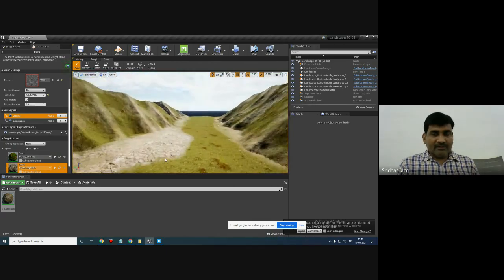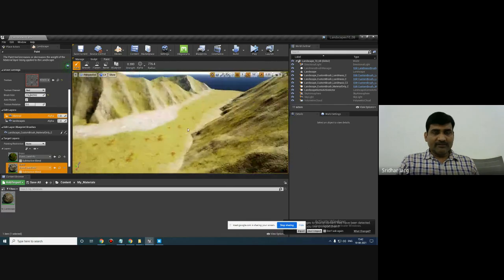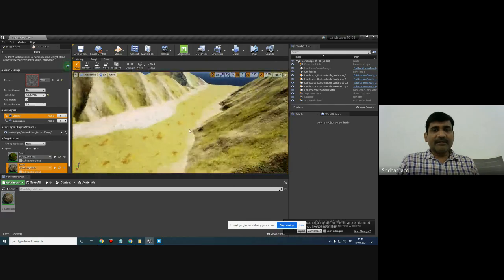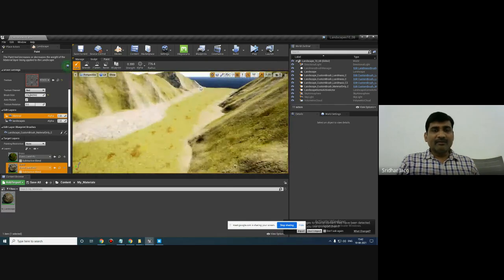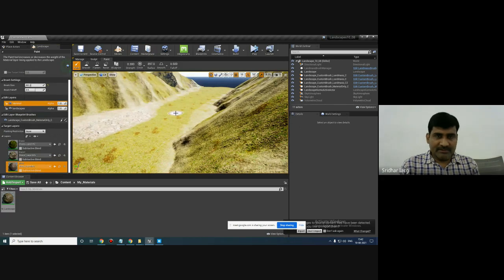So here what I want to do is add some rocks. In the middle of the way, I want to create a lake kind of a thing. So for that I'll select the rock and use the normal brush, and I will increase the size of this brush and use some more of only the rocks. Okay.